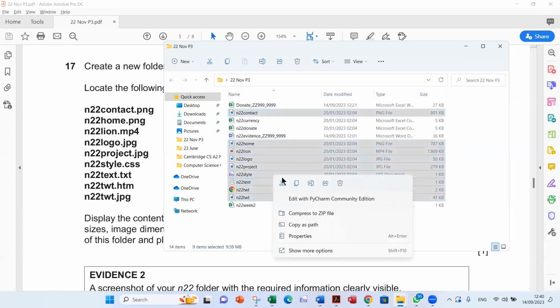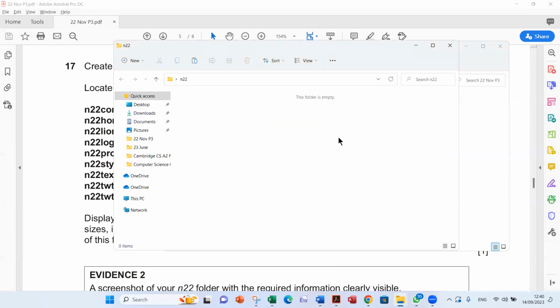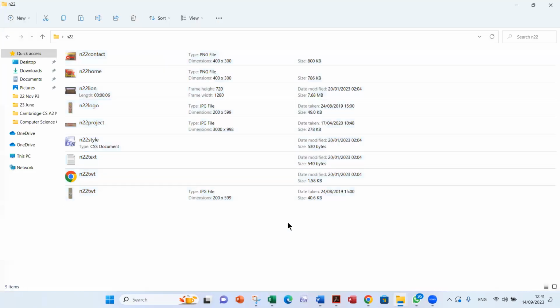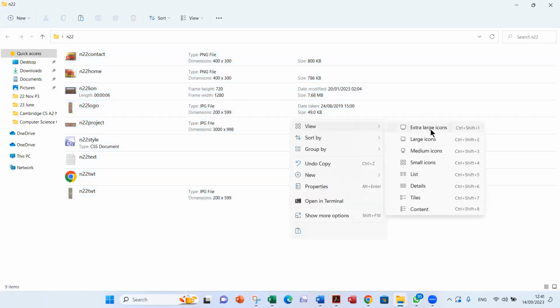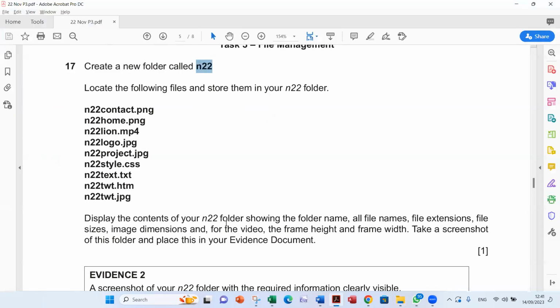Okay, right click, copy, and go to the other folder N22 and right click, paste. Okay, they should look like this. At first they should look like this. Yes, copy them by their name. Select them by their name.